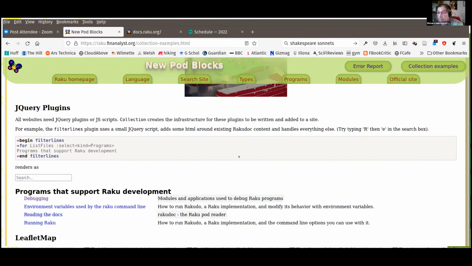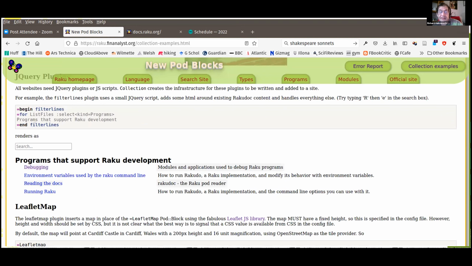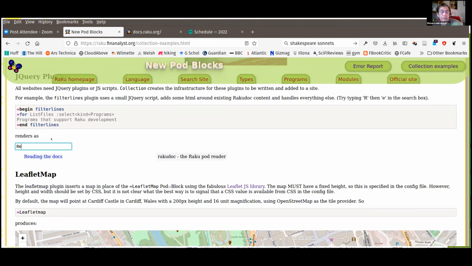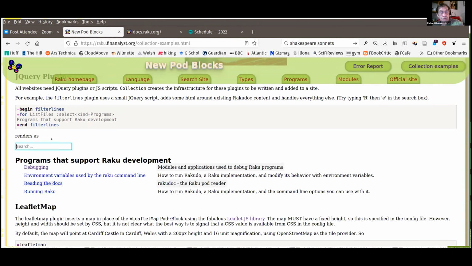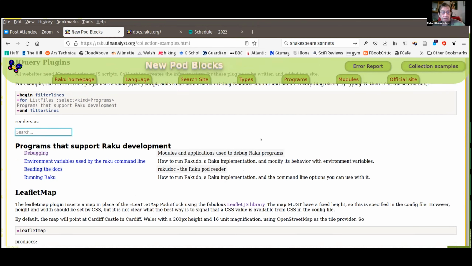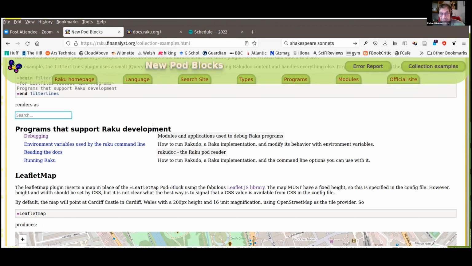I also like jQuery plugins, and I'd like to incorporate them. So, for example, filter lines is a plugin with list files as the block, and if you put text into the search box, it then compresses the lines. This is part of standard jQuery. It's actually the way in which search is implemented in the script for standard Raku.